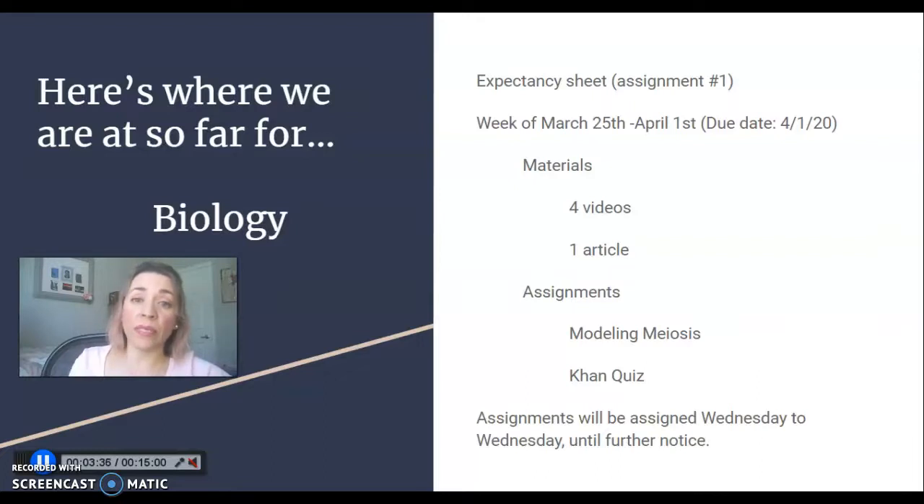It might be a project, something that you're creating, like in the past we did an infographic, or it could be a straight test with multiple choice questions or something like that. So just keep that in mind and be flexible.